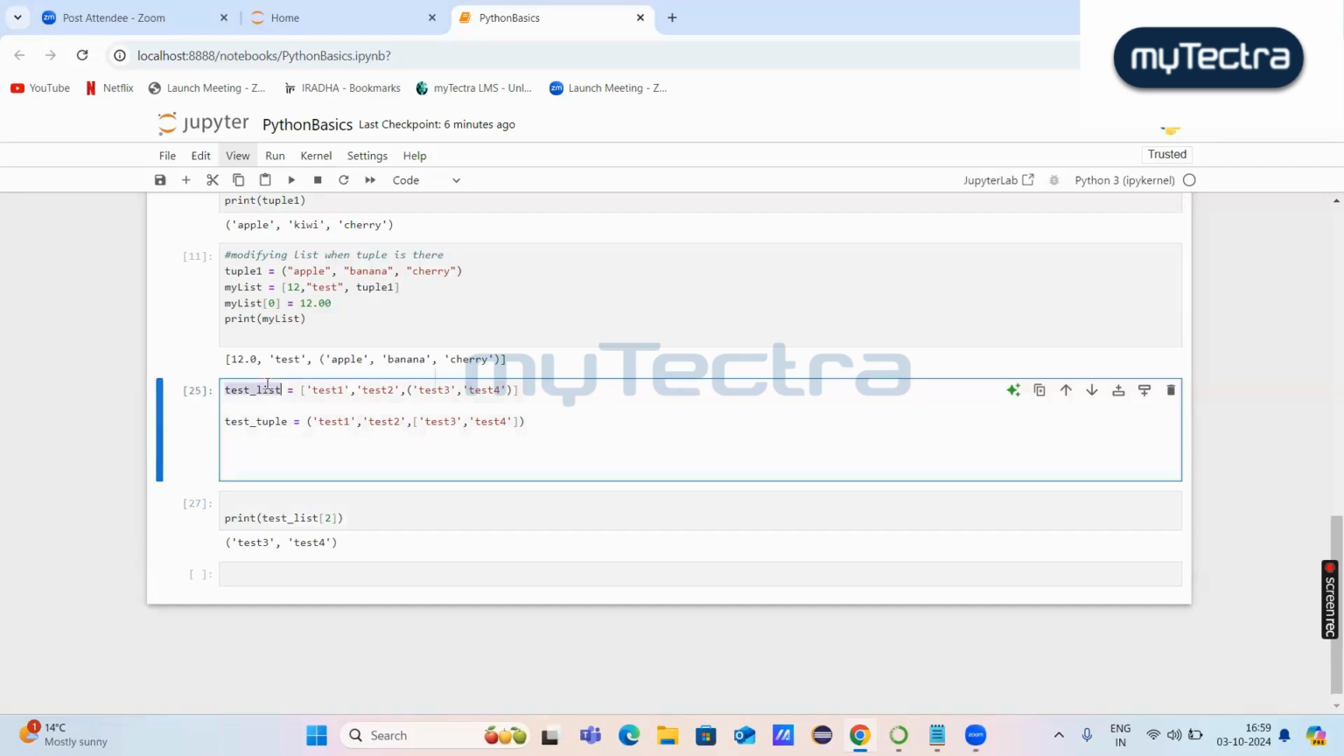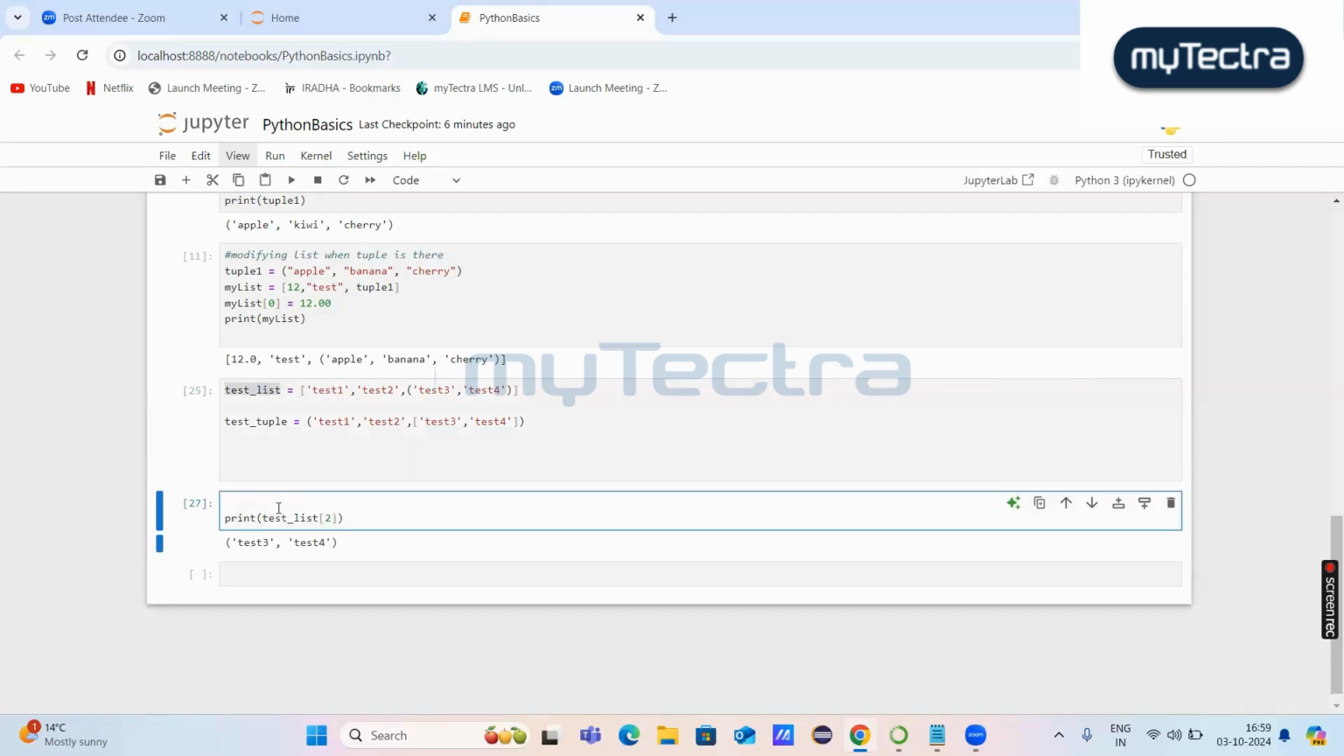Test list of two. Test list of two is equal to, sorry, this one, right? No, no, no. The square bracket only. Indexing works with square brackets. Test list of two is equal to test of five. Two is the entire thing. Test3 and test4. So, two, comma zero.